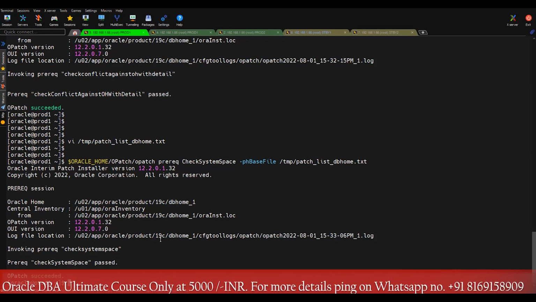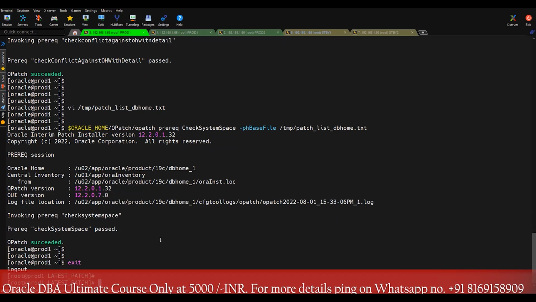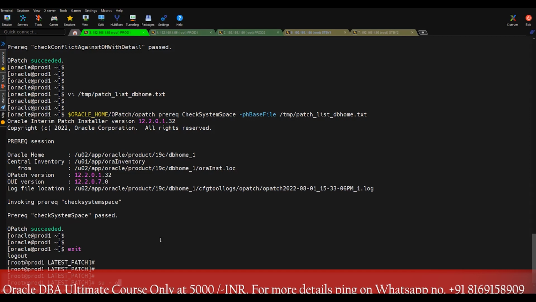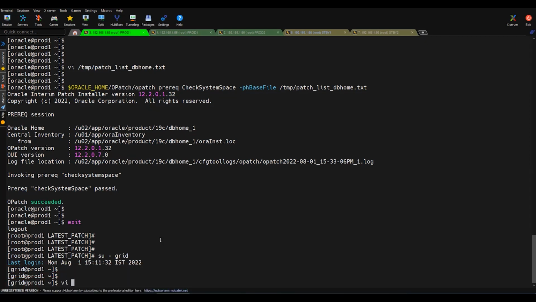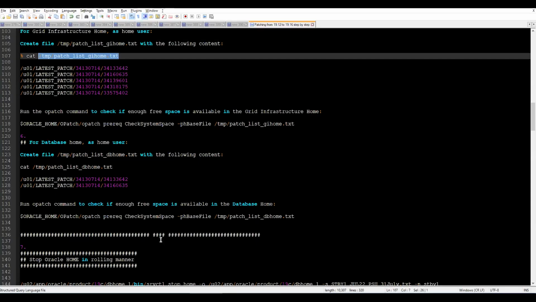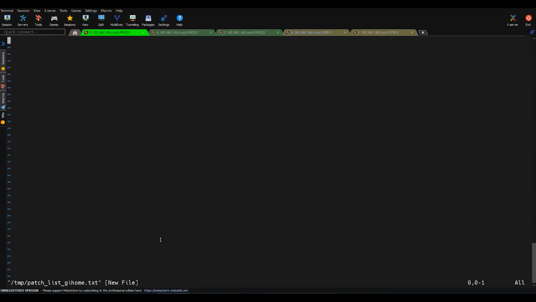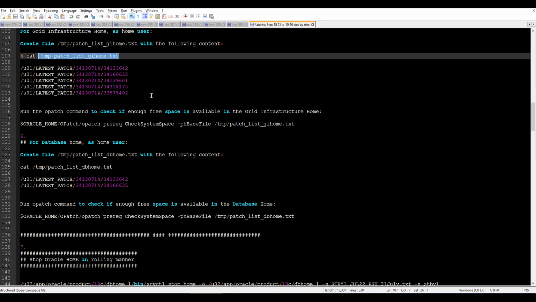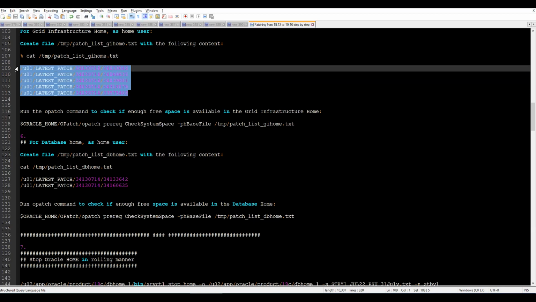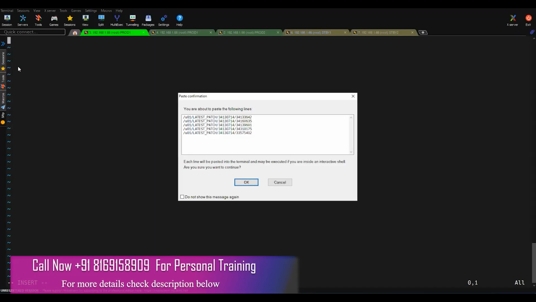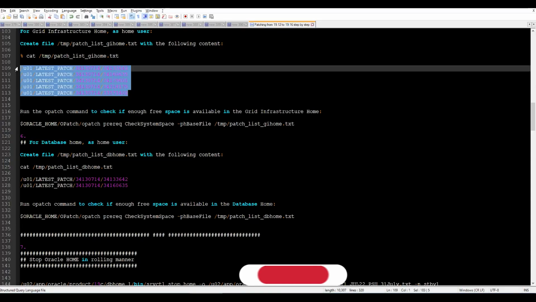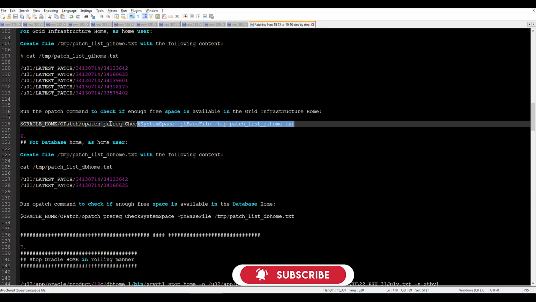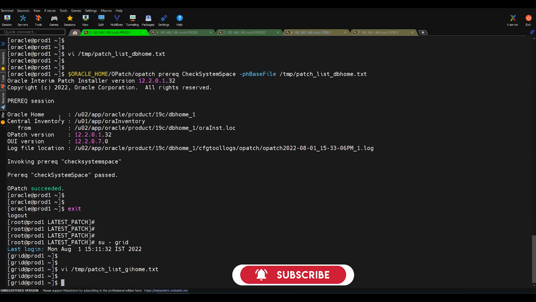So the system space check is passed usually. This is for the Oracle database user. Same way we have to do it for the grid user also. So I'm going to run the temp command. We need to create the temp file which will contain the patch location for grid patches. I'll save this file, and then I'll go to the next command: check the system space.